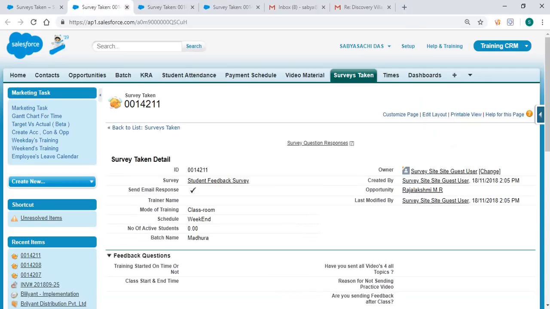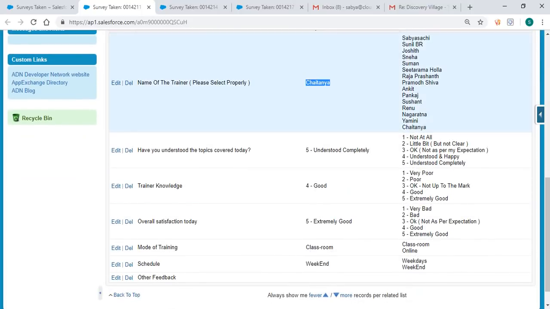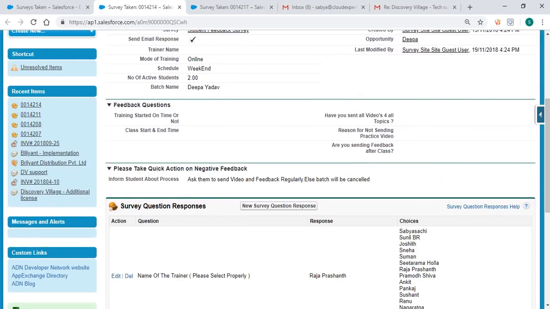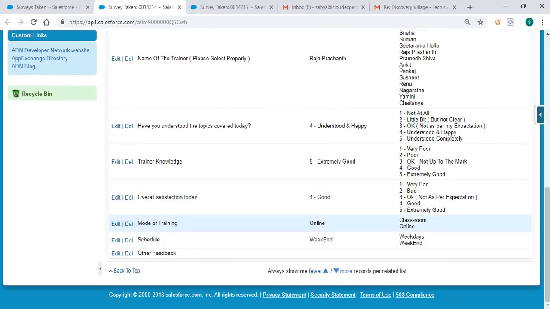Okay, here you can see the student is Raja Lakshmi, and the trainer name is Chaitanya. It is 5, 5, 5. It's a classroom weekend class. Here you can see there is a student called Deepa. Trainer is Raja Prashant. You can see 4, 5, 4. It's an online training. It's a weekend training.